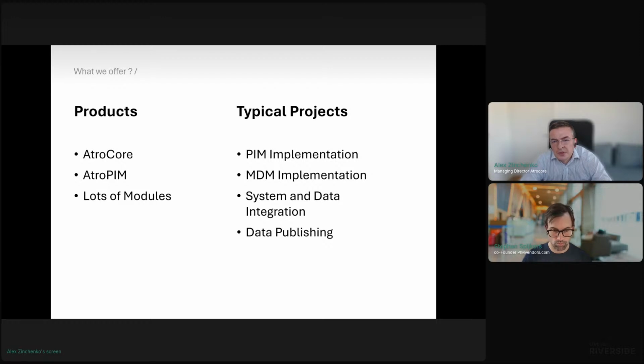Our typical projects are about PIM implementation, MDM implementation, system and data integration, and data publishing. And often it is also mixed. So in big projects, we do all of this. In smaller projects, we do only part of these tasks. The projects are implemented by ourselves directly, or we also have a couple of implementation partners. They are responsible for implementation of our software in other countries.